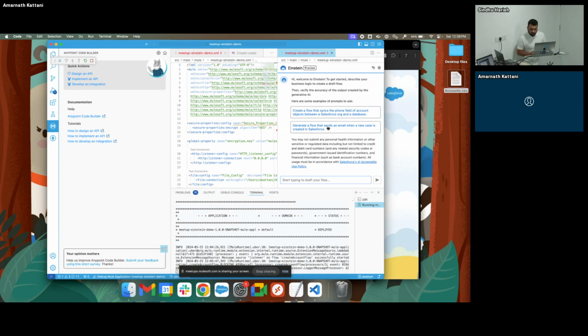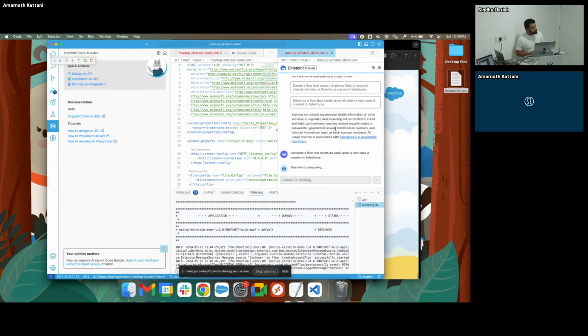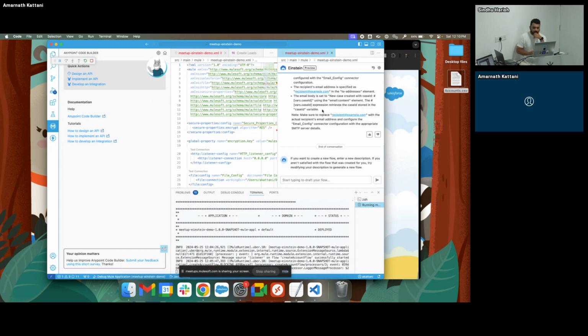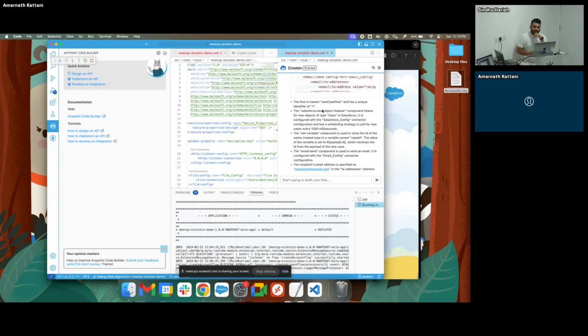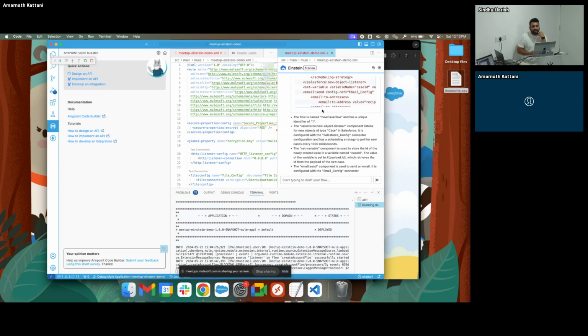Maybe I will show you one more. We have this sample use case: generate a flow that sends an email, then a new case is created in Salesforce. This is another sample flow they have given here. You can use this code and modify it however you want. As I said initially, it is a template for you to get started. It's not an end-to-end implementation that Einstein is able to provide as of now. But who knows? In the future, we will have that as well.